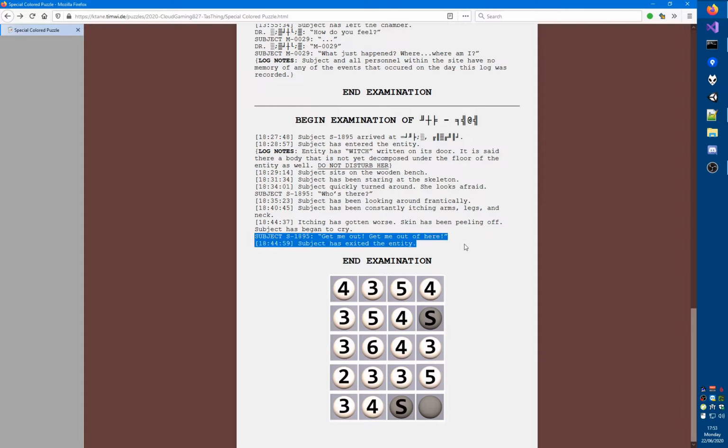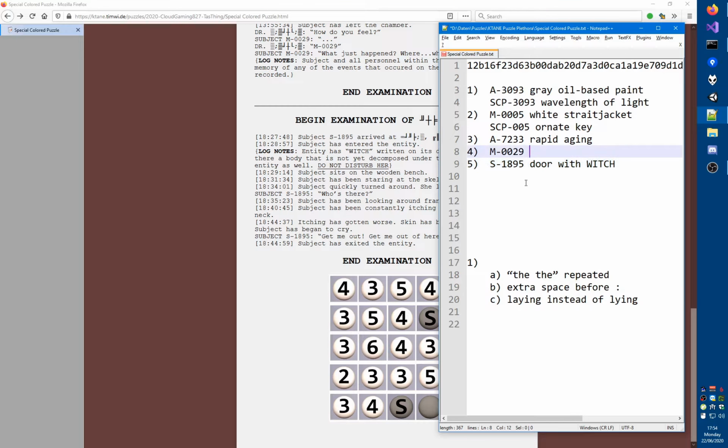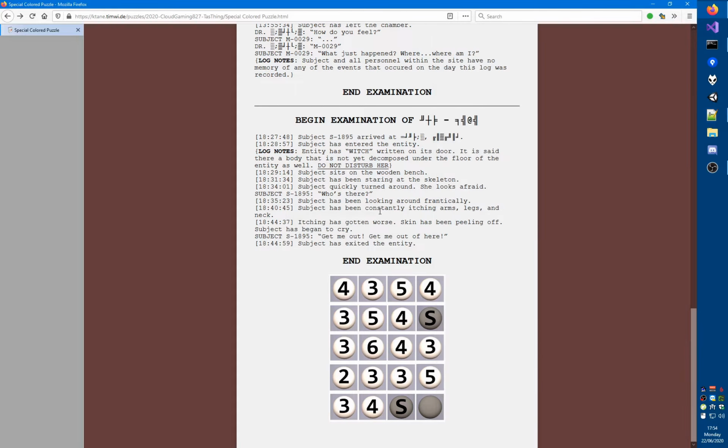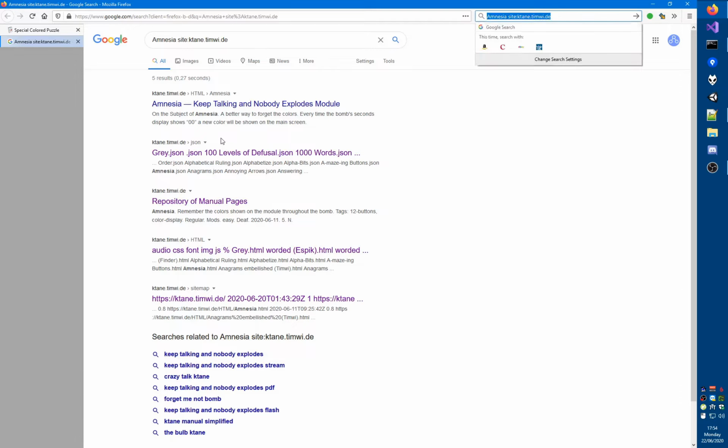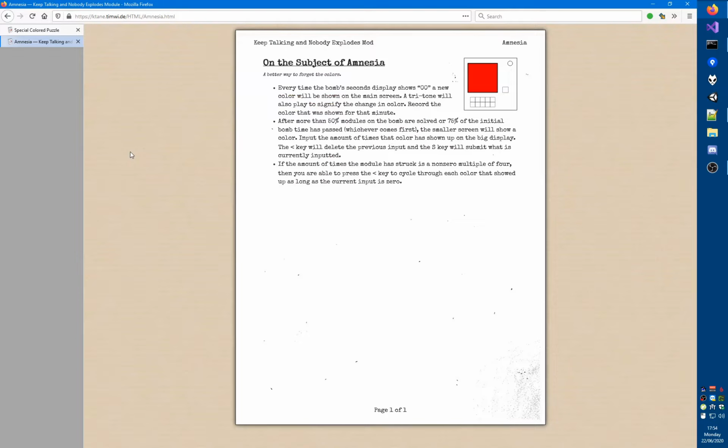Get me out of here. Okay, so it just occurred to me that this one where they forgot everything, one way of describing that is amnesia, and now I'm suddenly wondering if amnesia occurs in any of the KTANE modules. Aha, there is even a module by that very name.